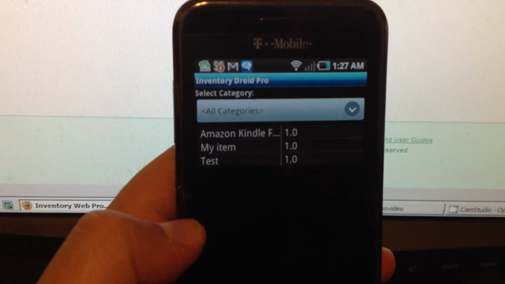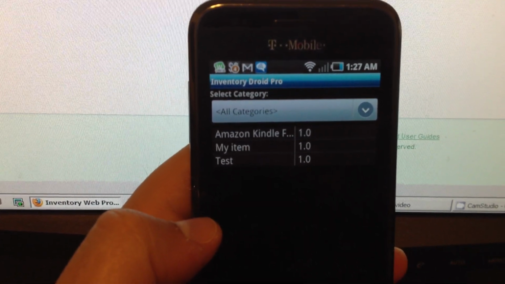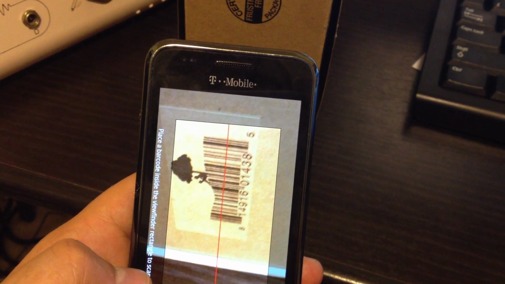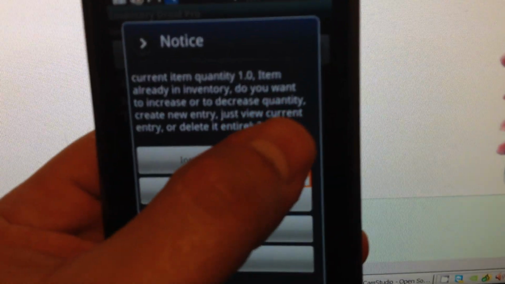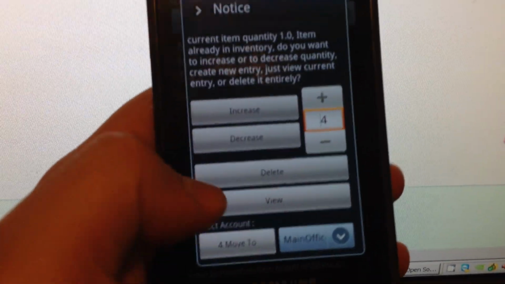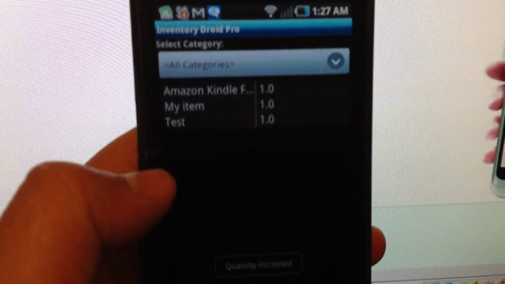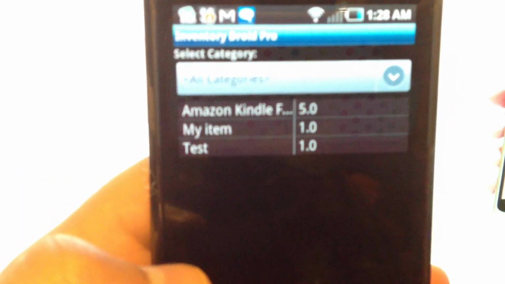So now that your items are in inventory, let's say someone else on another phone, another device, or you yourself, you have the product with you and you need to scan a new item into inventory using a barcode. So what we're gonna do here is scan the barcode for the Kindle Fire again, and the system will recognize that it's already in inventory and already there's a quantity of 1, and asks you what you want to do. You want to increase quantity, or you want to decrease or delete or view the item, or even move it to another one of those registers you've created. So let's say we're going to say increase quantity, and it will increase the quantity. If we refresh the system, quantity now is 5.